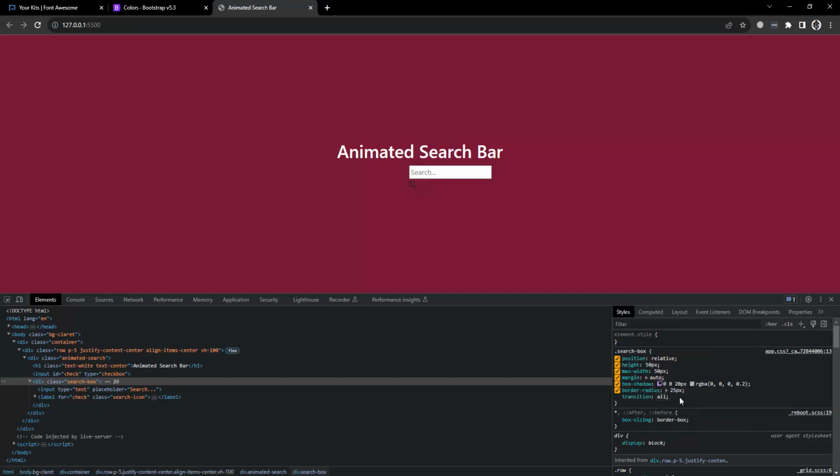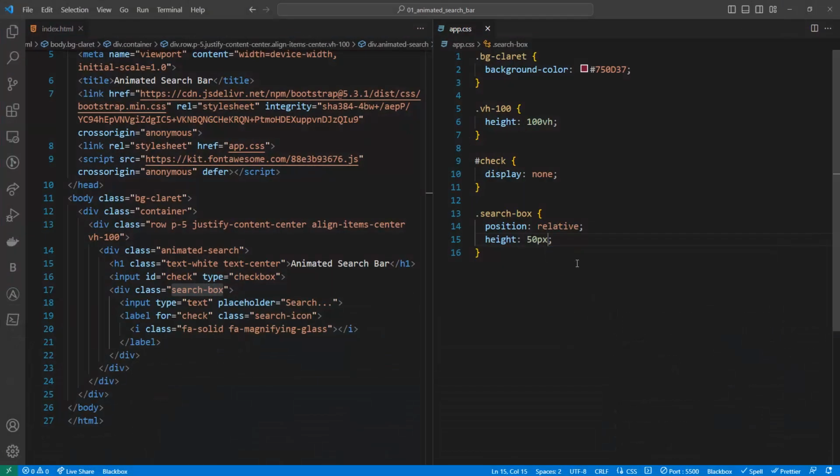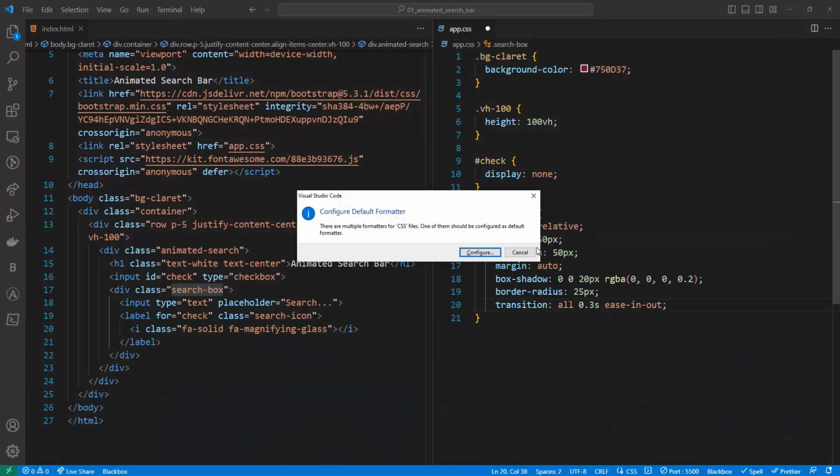We are going to say all, which means that whatever properties we have, like position, height, max width, margin, box shadow, border box, we are applying the transition on all of these elements, on all of our values. After that I'm going to say the transition speed needs to be 0.3s, and that is going to be the property of the transition, ease-in-out. So I'm going to copy this and come back in my code. I will paste that here.